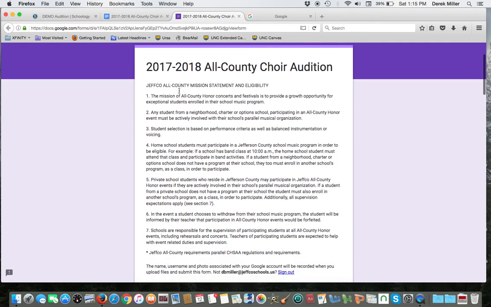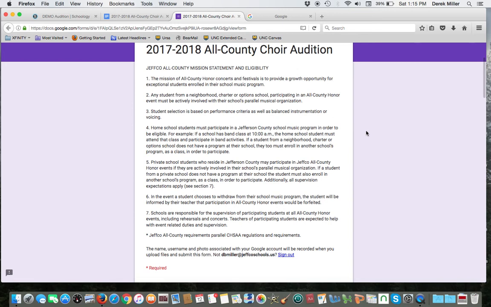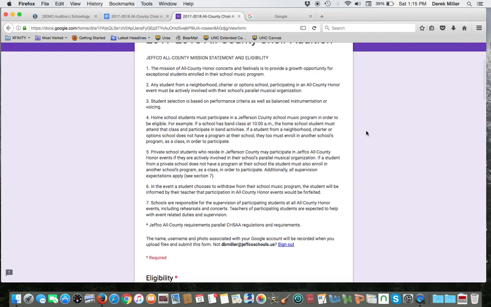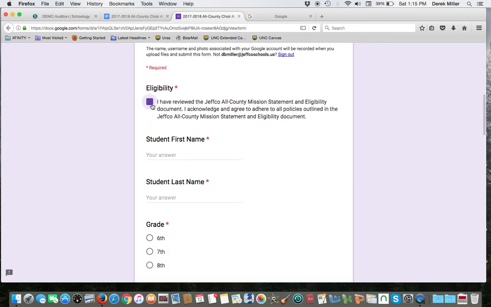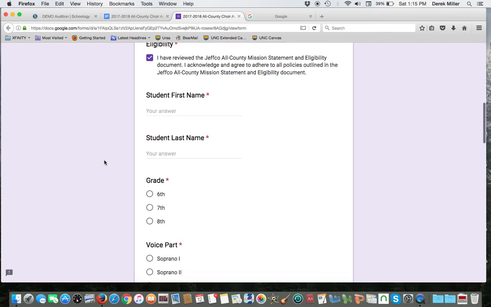Very first thing on the form is the all-county mission statement and eligibility. Make sure you go over that with your student. If your student drops out of choir before all-county, they are forfeiting their eligibility to participate. It's a pretty uncomfortable conversation to have. It's better if they know that up front. And there are a few other guidelines that I suggest you read. Go through that with your student and then acknowledge that you did read those materials.